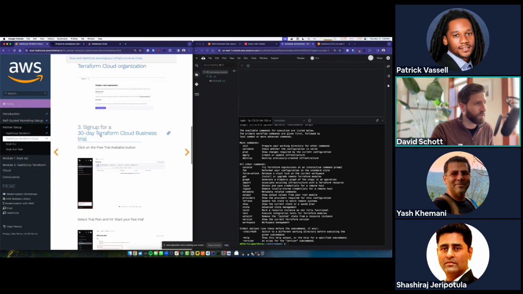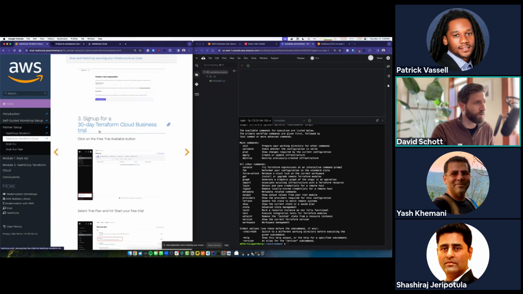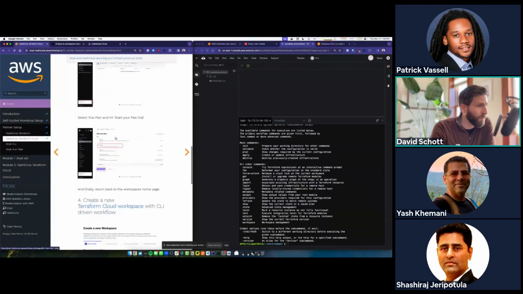There is an instruction here to sign up for a 30-day trial. You can do that if you want, but it's actually optional. Everything that we're going to do in this workshop is going to work just fine on free versions of Snyk and Terraform Cloud. But if you're interested in trying any of the enterprise functionality, go ahead and click that off. You can do that right from within Terraform Cloud.